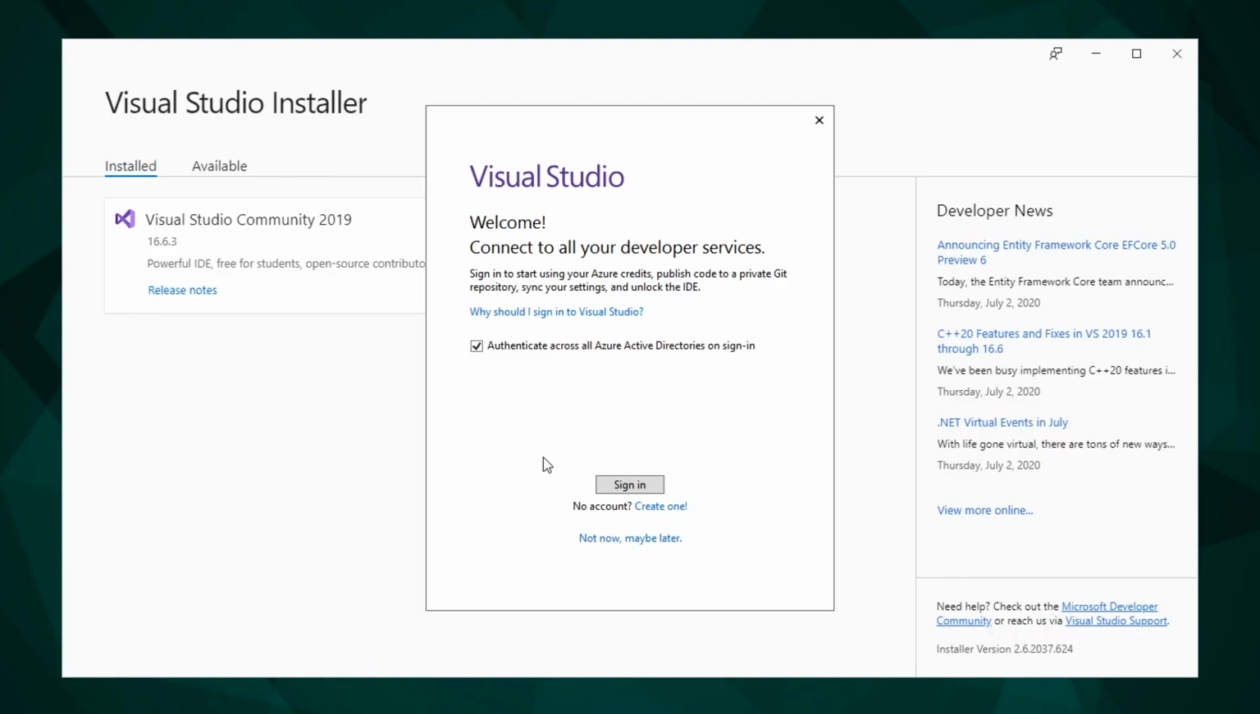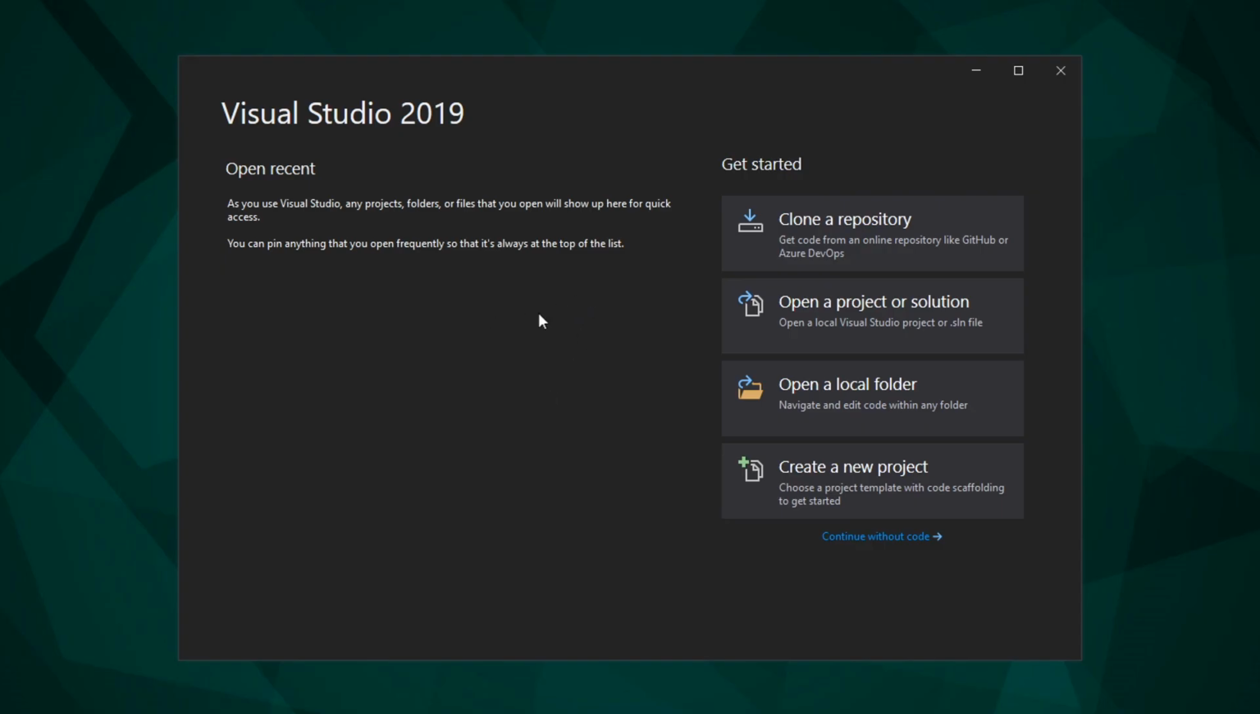When that's done installing, it's going to ask you to log into your Microsoft account, which will let you use your Azure credits, publish code to a private Git repository, and sync your settings. But this is an optional step, so if you don't want to do it, you can click Not Now, maybe later. The IDE will work just the same for our purposes. After that, it'll show you a quick menu screen where you can choose to open an existing project or create a new one, which is what we'll be doing in the next video.